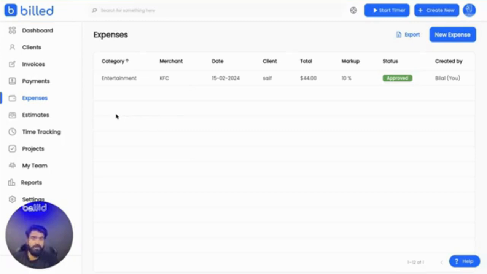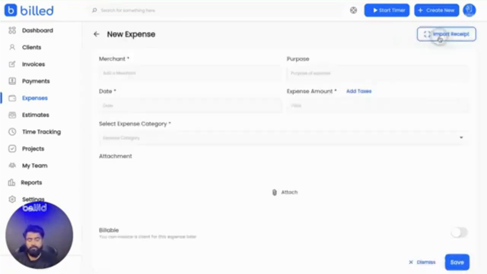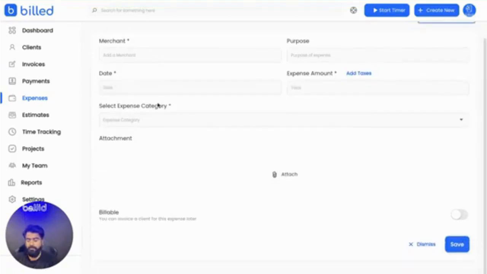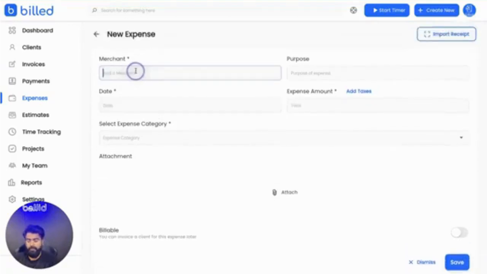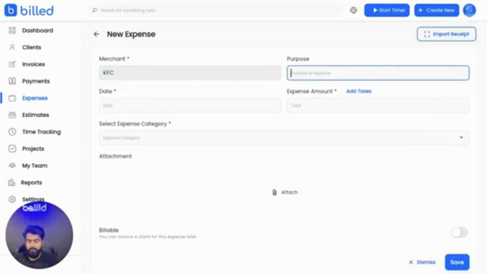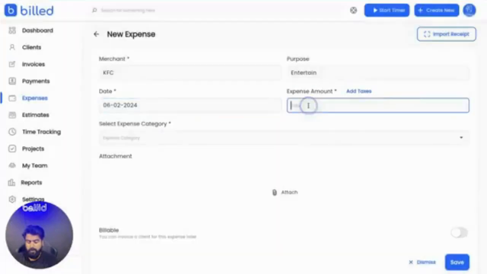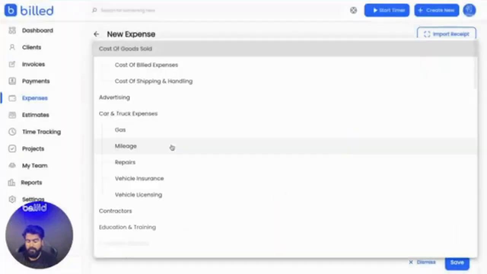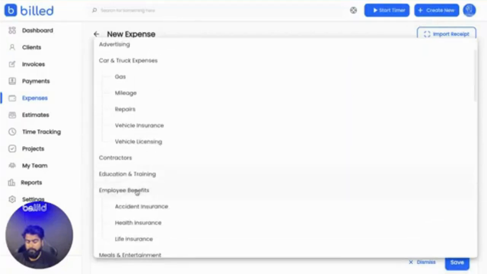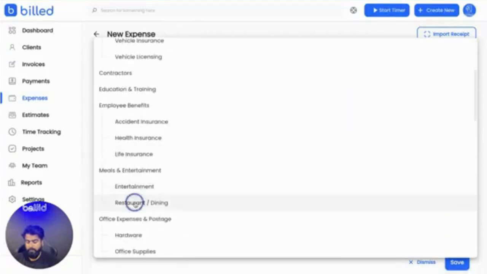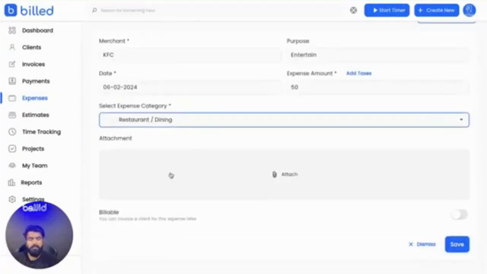When you add your teammates, they'll be able to track their expenses, and you'll be able to approve or reject them from here. So you can click on new expense button to track a new expense, add a merchant, add purpose, select date, and add the expense amount, select the category, and attach any receipts if you have.